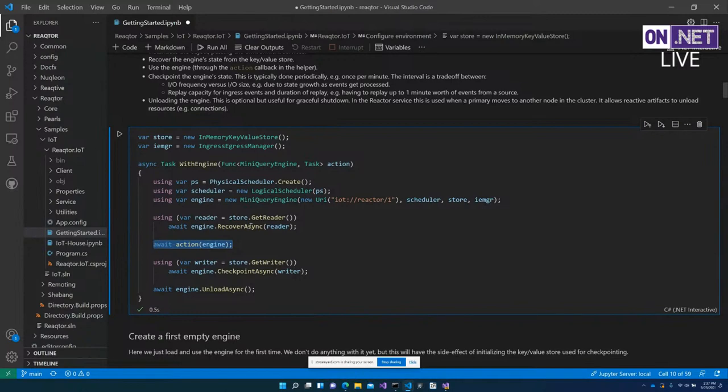The first thing that we do here is recover the engine from existing state. Then we're going to use the engine, for example, to formulate new query expressions that need to be persisted and executed. And then at the end, I'm going to checkpoint the query engine. Now, often this doesn't happen at the end. Often this happens on a timer periodically. You would be checkpointing the state of all the computations every minute or so. And then at the end, we are unloading it. So this is a graceful shutdown.